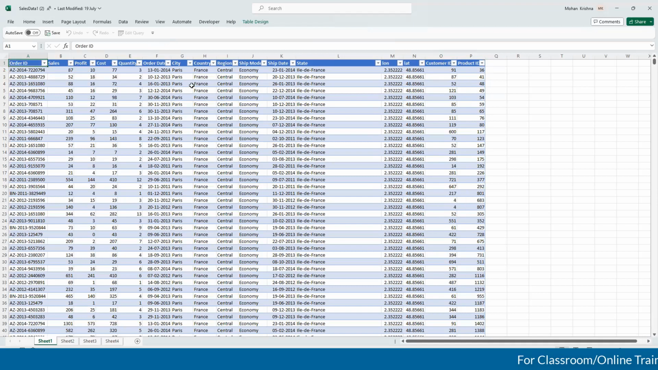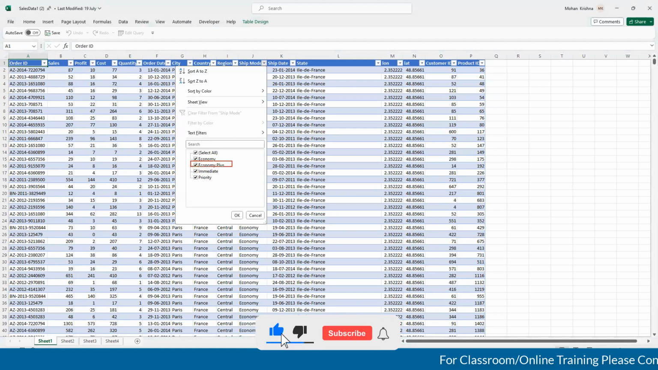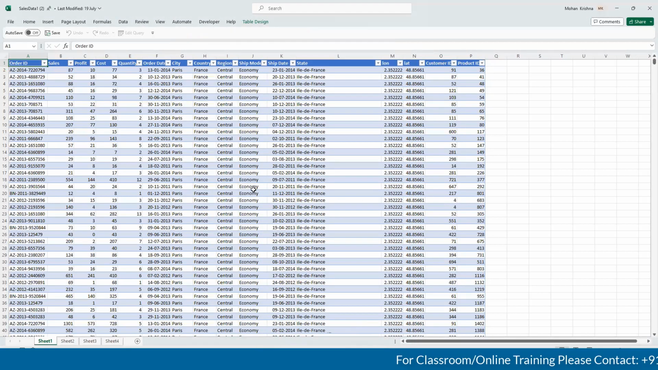Within the table, I am selling in the France country, in the central region, and I am shipping the product in different modes: economy, economy plus, immediate, and priority. So there are 4 different ship modes for a particular order.